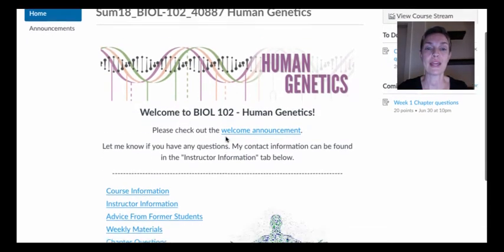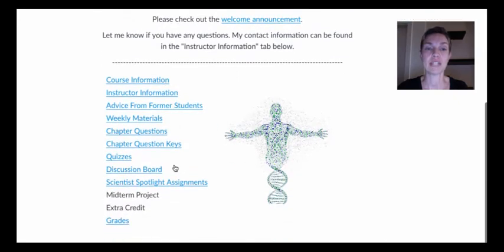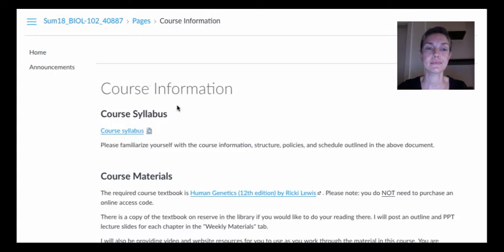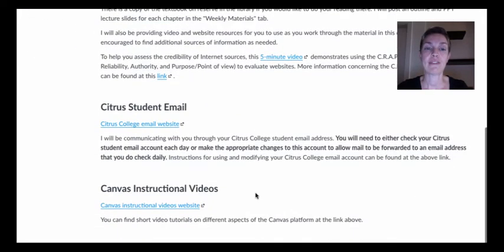And on the home page, I have a number of tabs that will contain different materials for this course. The first tab that I want to show you is the course information tab. And here you have access to the course syllabus, information about the required text, which is the 12th edition of the Human Genetics text by Ricky Lewis. I have information about your student email account.